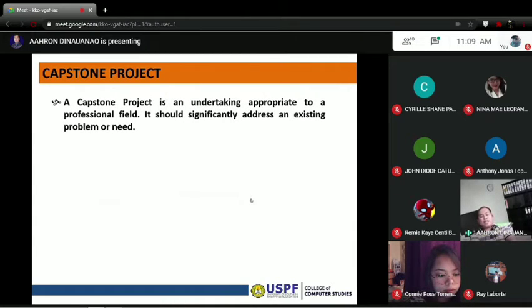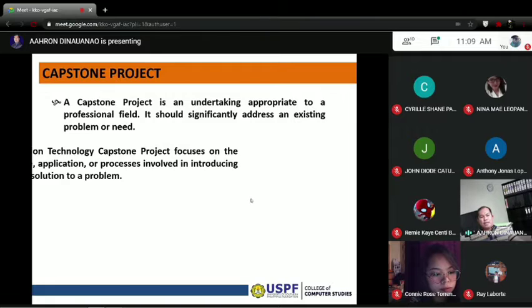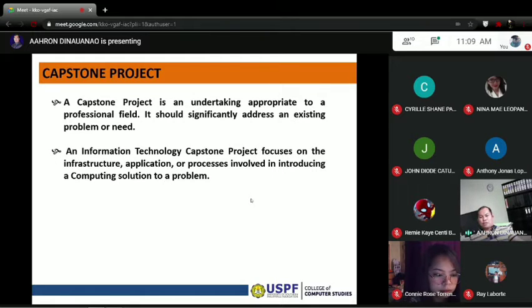Let's go to capstone project. A capstone project is an undertaking appropriate to a professional field. It should significantly address an existing problem or need. A capstone project is an undertaking appropriate to a professional field. It should significantly address an existing problem or need. An information technology capstone project focuses on the infrastructure, application, or processes involved in introducing a computing solution to a problem.